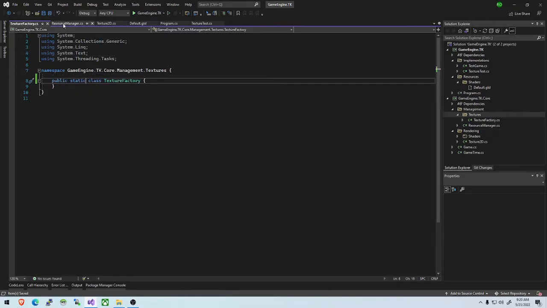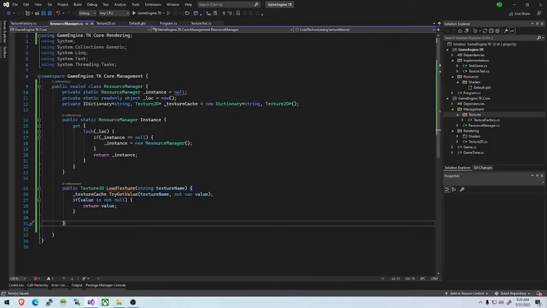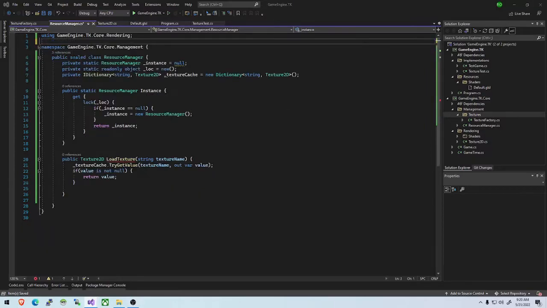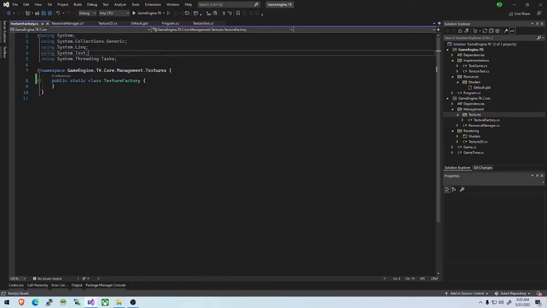I forgot, let's go back to our ResourceManager. I always want to make sure we're cleaning up as we go. Let's remove any of these unused using statements, we don't need them. And we're going to need a few things here.